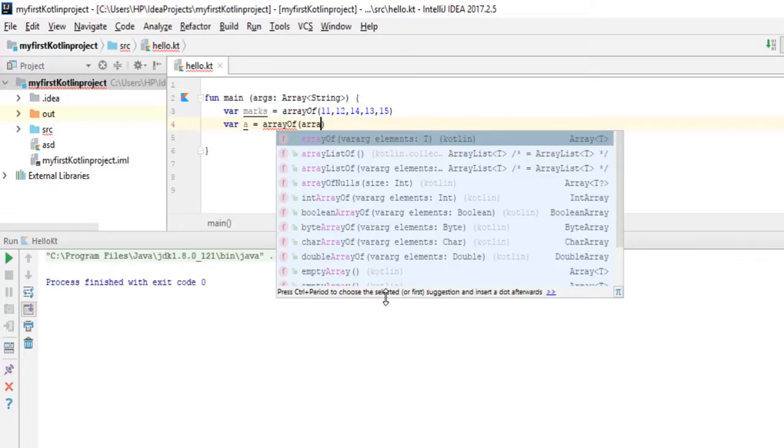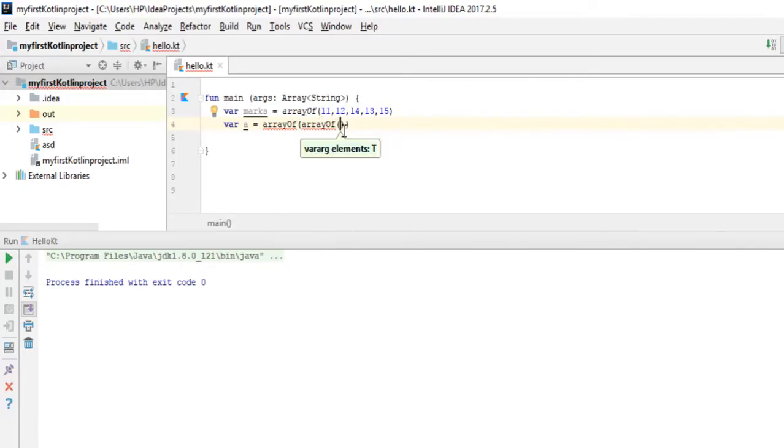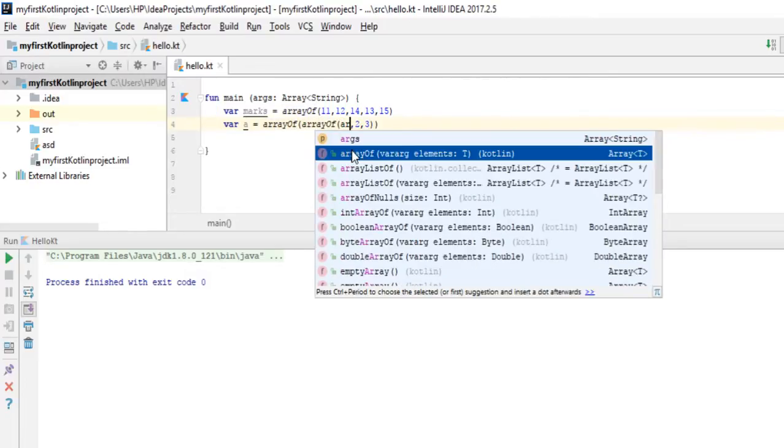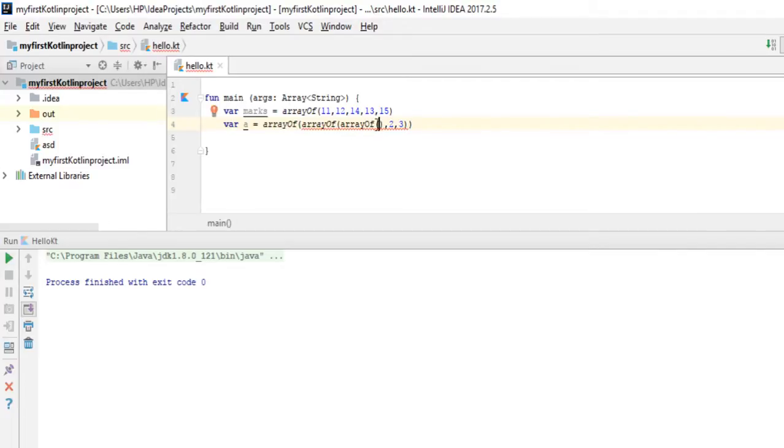So I'm going to use arrayOf, and inside this we will have our elements, for example 1, 2 and 3. So the first element of this arrayOf function is another array which contains 1, 2, 3. So this is a multi-dimensional array, this is a two-dimensional array. Instead of using 1 here, we can also have another array, which will be a three-dimensional array, and so on. Now I'm not going to use that one, it will be more complicated. Now I'm just copying it.